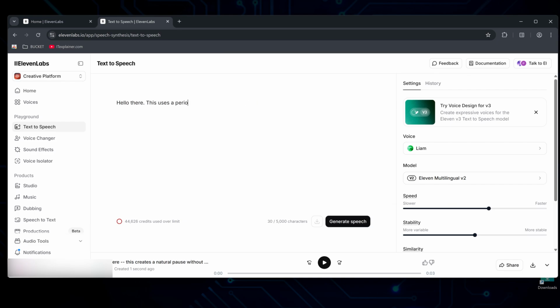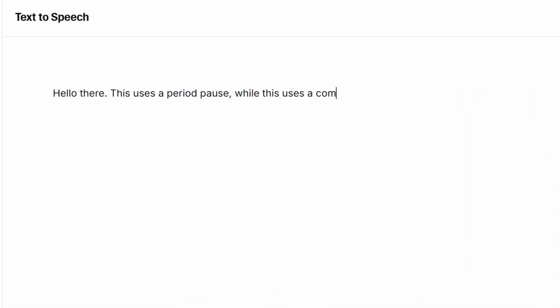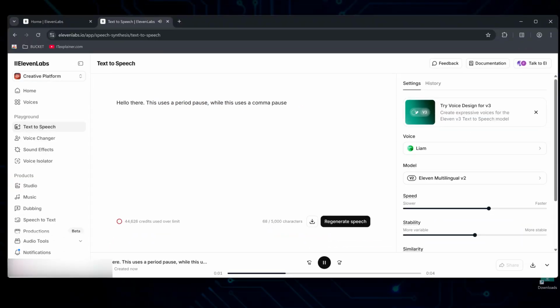No measuring required. Compare that to regular punctuation. Hello there dot. This uses a period pause comma, while this uses a comma pause. Hello there. This uses a period pause, while this uses a comma pause. Periods give you longer natural pauses than commas, but break tags beat both for exact control.